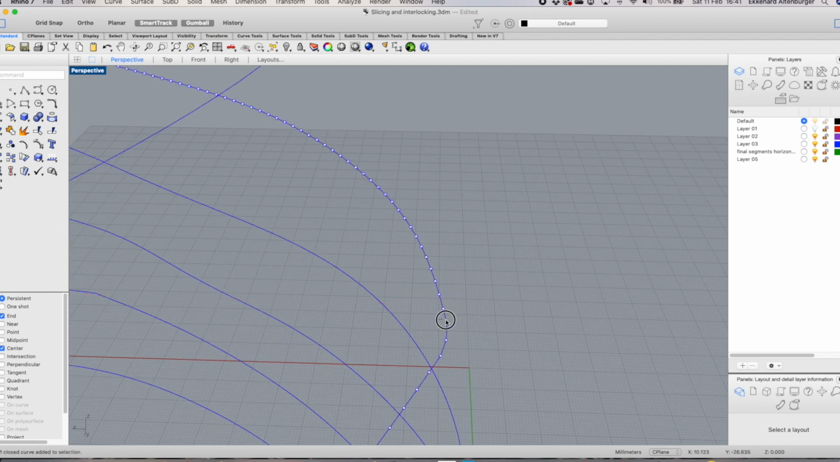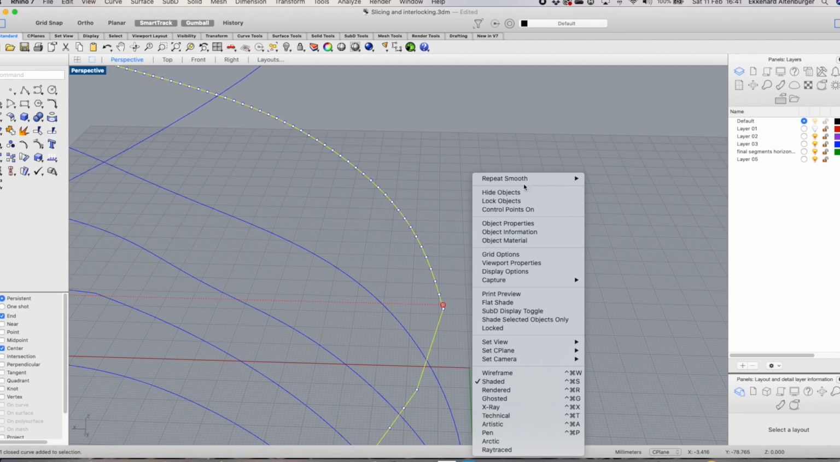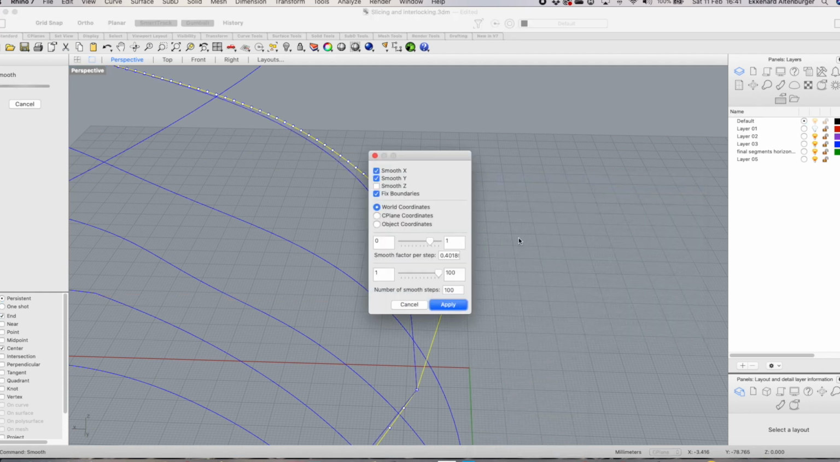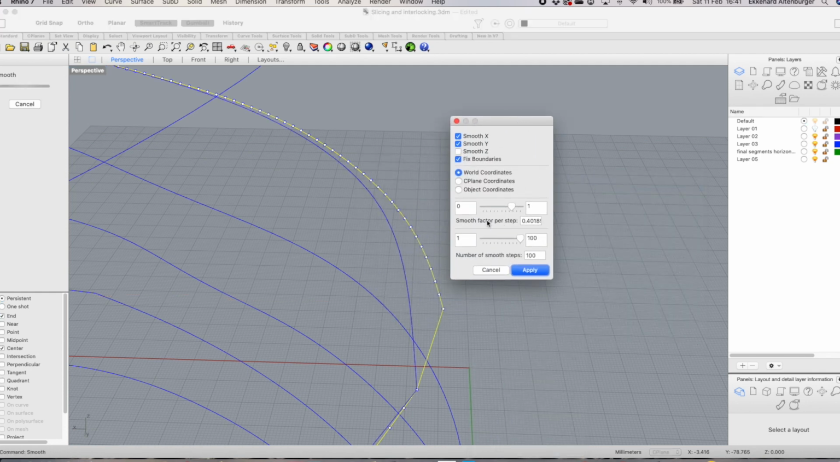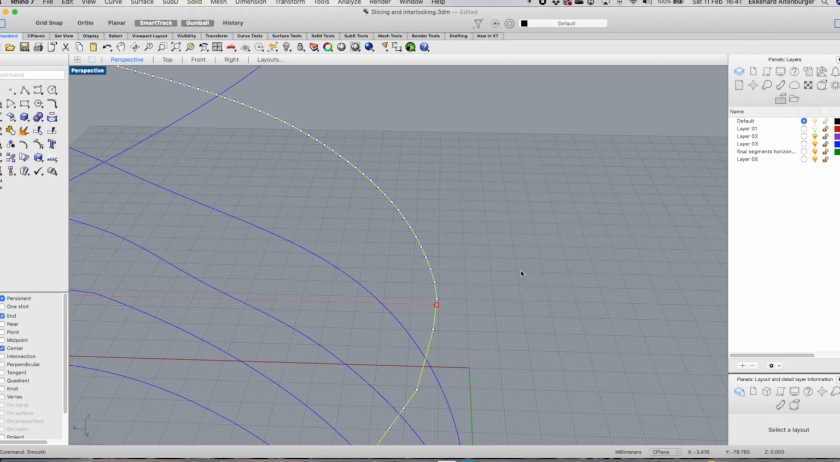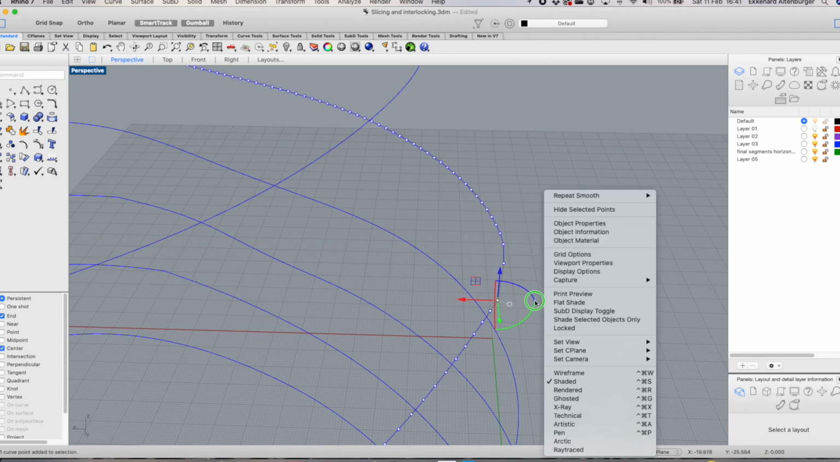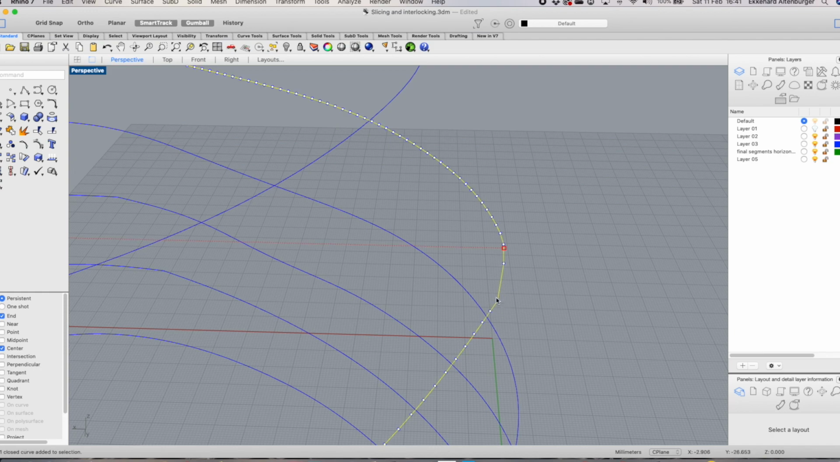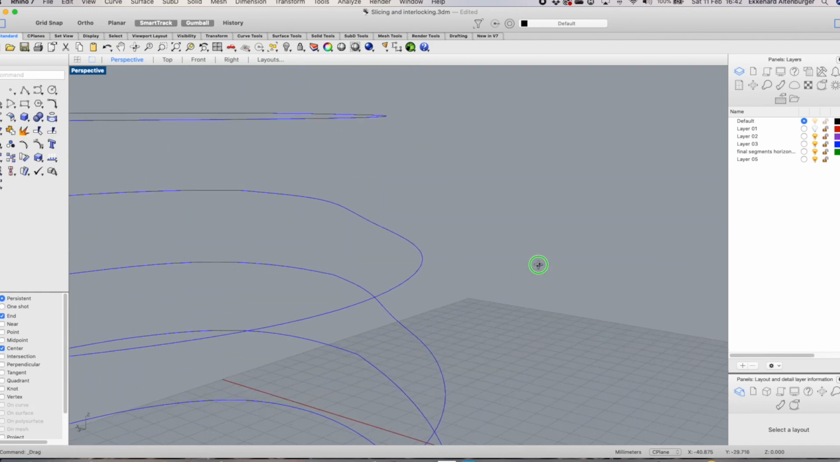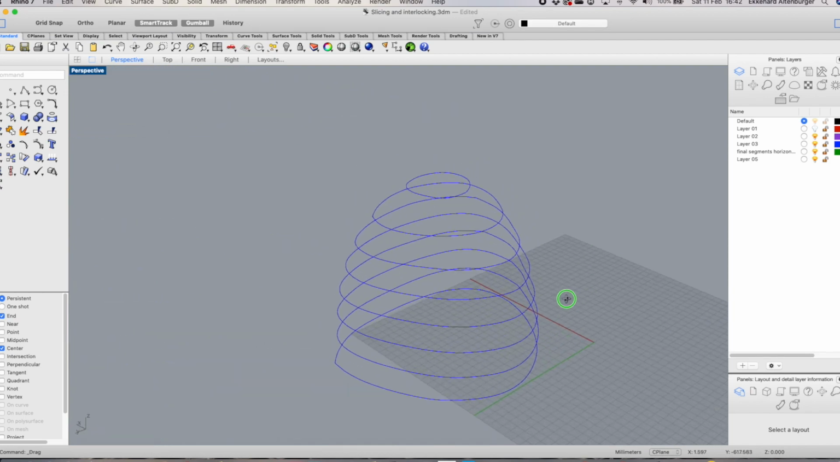What happens if I delete the odd node? If I do repeat smooth, can I do this now? Okay, it's all right. Perhaps I can move this node up a bit, but it's better to do this in the XY. Okay, so this looks nice.